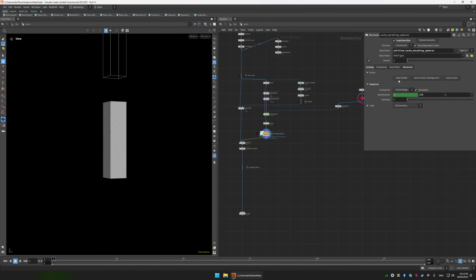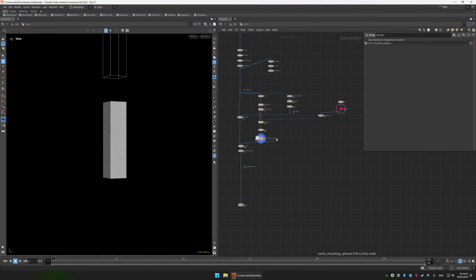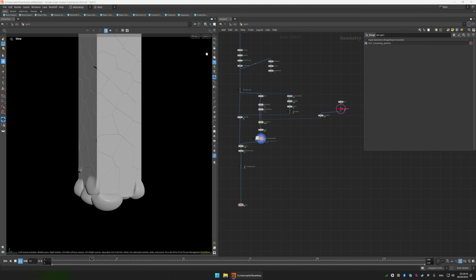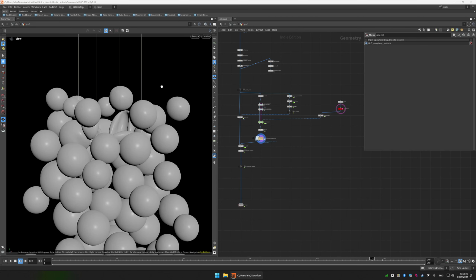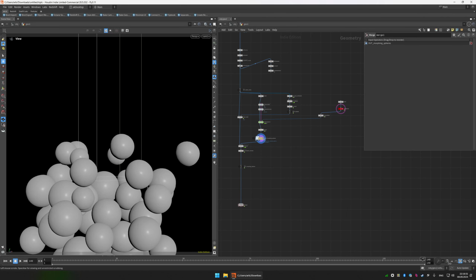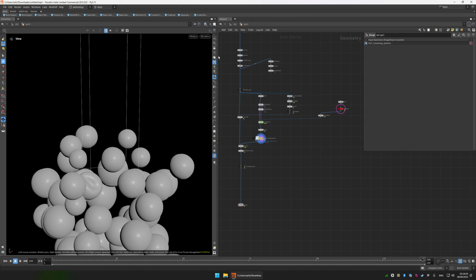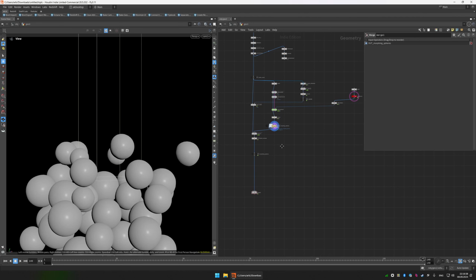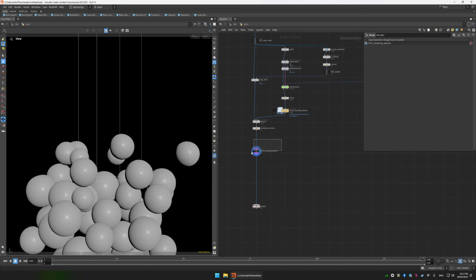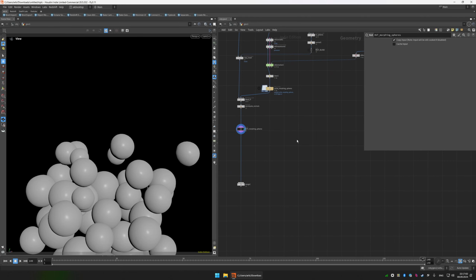So let's recache this Vellum. After recaching our Vellum, we get a result like this. So it goes up, and then this is going down. I mean, it looks pretty good here. So what we have to do now is go back to our morphing spheres.